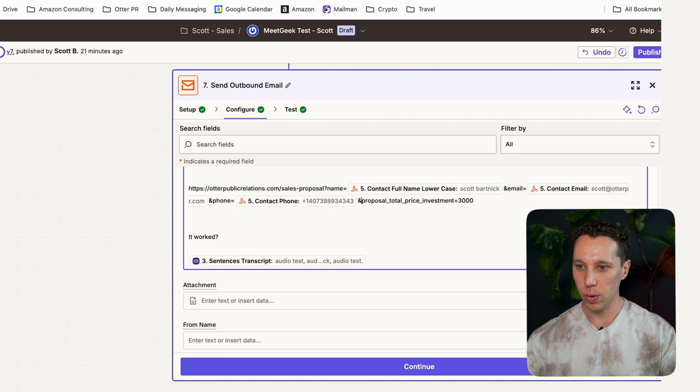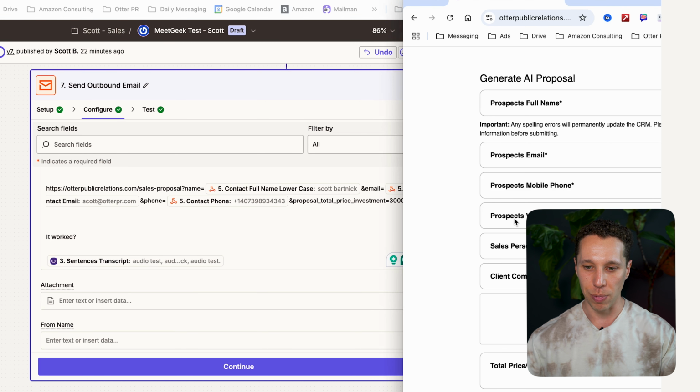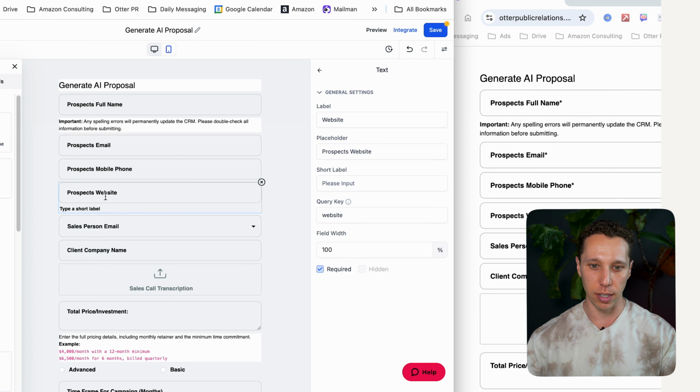So let's do a little screen splitting here. We got full name, check, email, check, phone number, check, website. So website's the next thing I want to do here. So in Go High Level, we'll come back into this and we'll just click on this and go website.